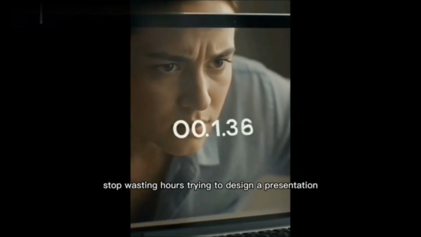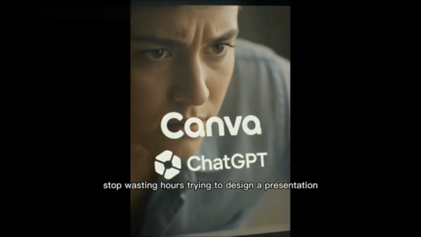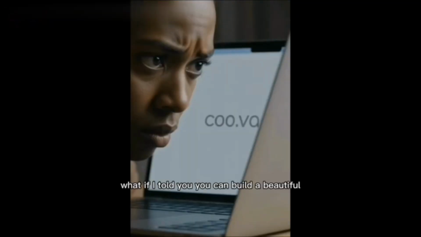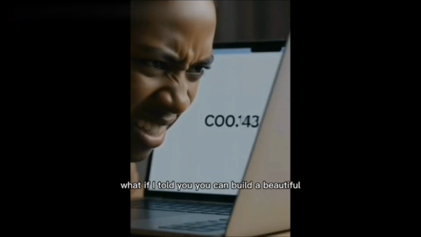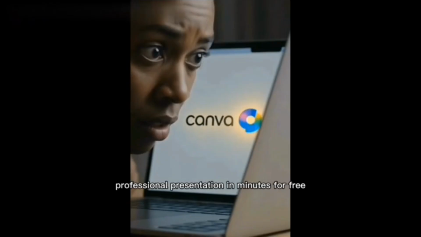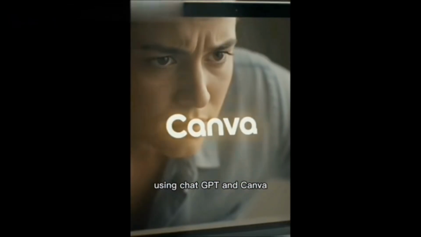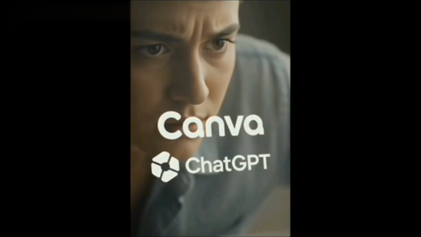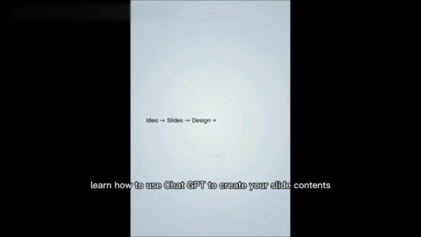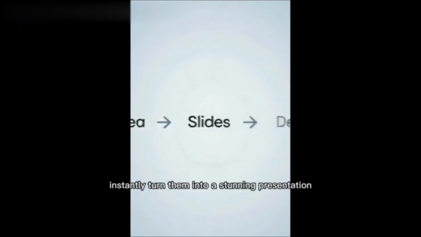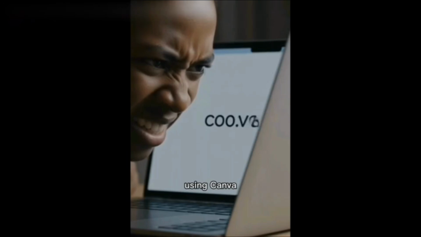Stop wasting hours trying to design a presentation. What if I told you that you can build a beautiful professional presentation in minutes for free using ChatGPT and Canva? Learn how to use ChatGPT to create your slide content and then instantly turn it into a stunning presentation using Canva.